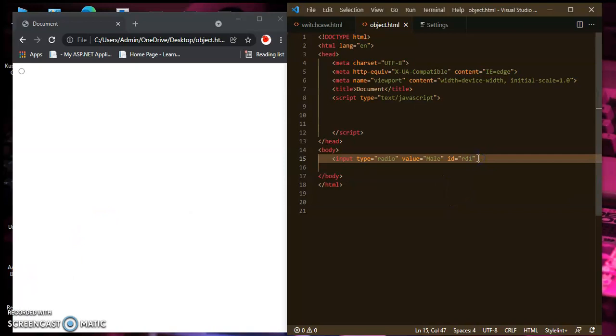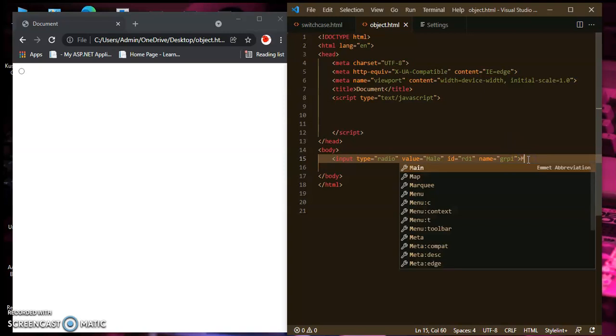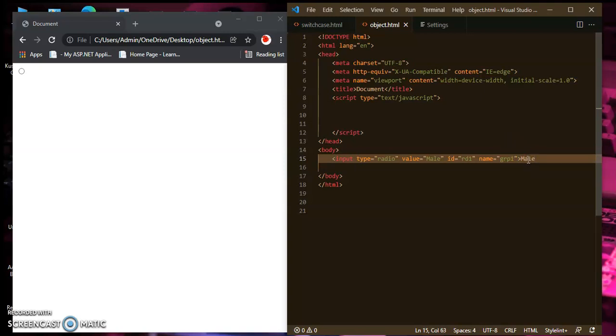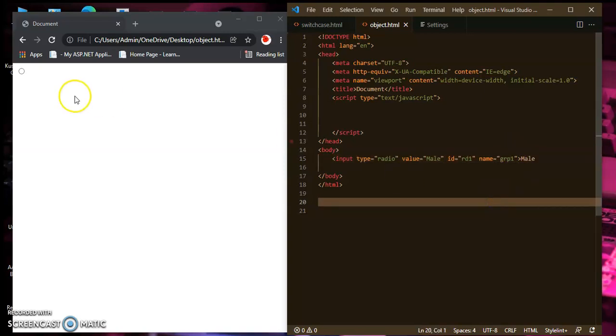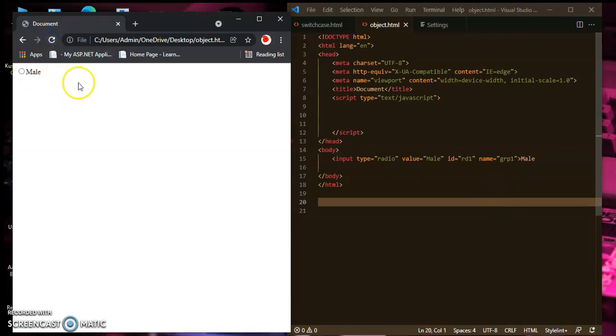Also let's include the name property. Okay, name equal to, suppose, grp1. Okay, so this is completed and we will add the text. So male, right? Control S and display this. You can see this type of radio button will be displayed.